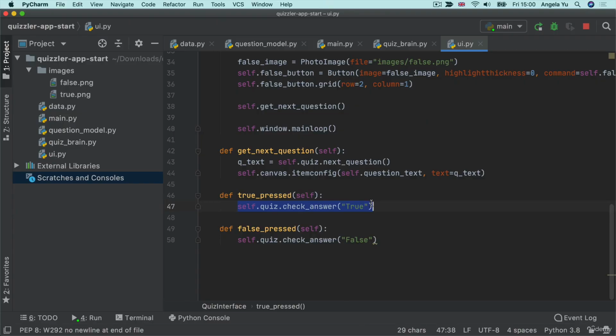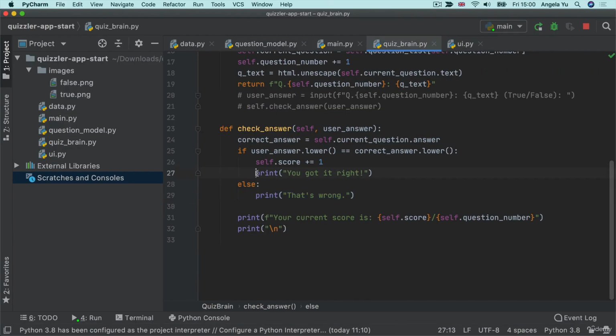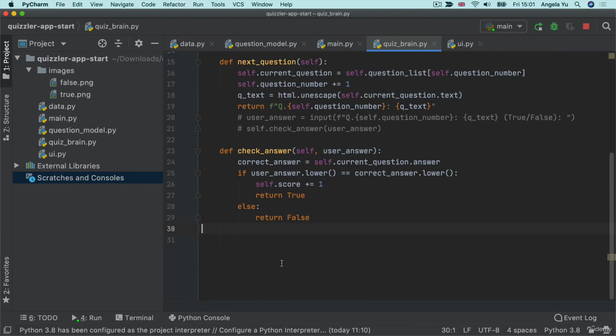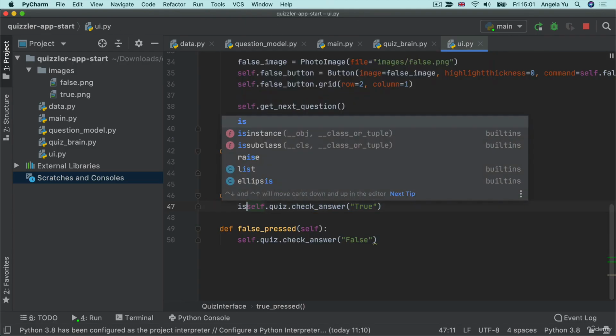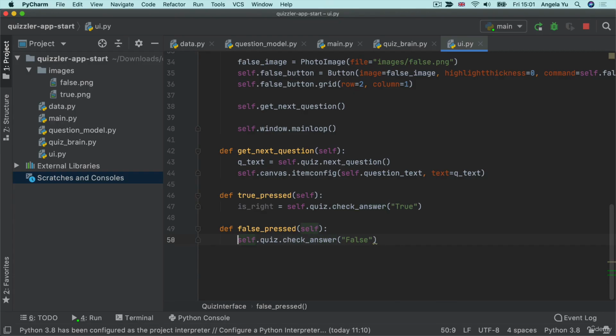Instead of getting check answer in the quiz brain to print out you got it right or you got it wrong, we want it to return true if we actually got it right and to return false when we get it wrong. And we can delete these last two lines of code with the print statements. So now we can catch that when we call each of these methods, check answer and check answer, something like this. What we want to happen is we want to check whether if the user got it right or wrong, and depending on that, we'll give them different feedback.